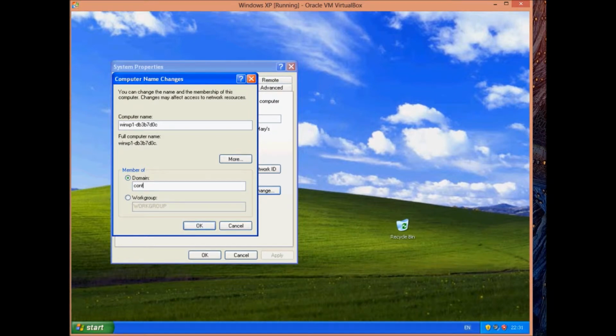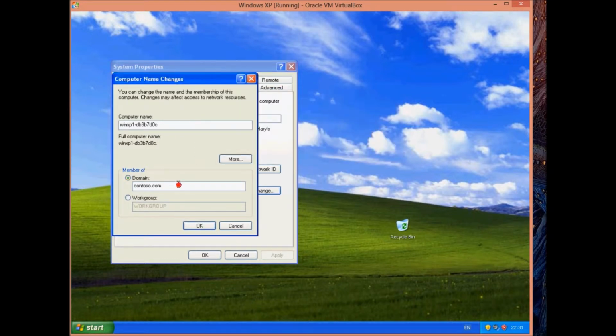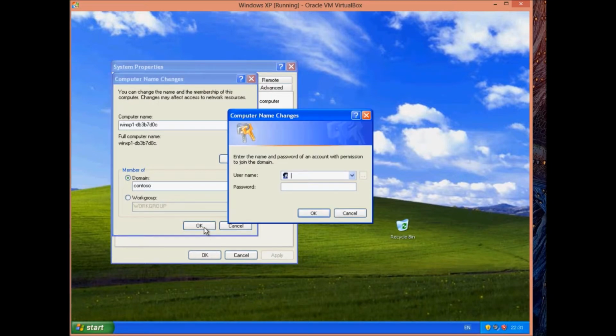Now it can be a little bit strange. Sometimes you have to put the full domain, which in our case is contoso.com. Sometimes that will work, which it hasn't, and sometimes you don't have to put the .com or the .net. Sometimes you just have to put the first part of the domain. So if we press OK this time, there you go.